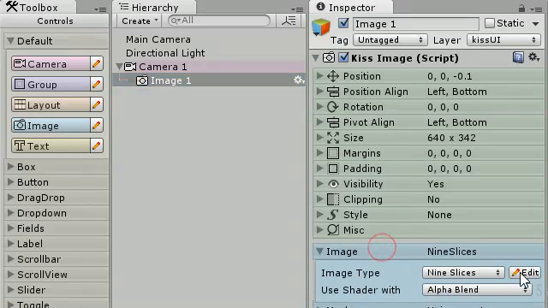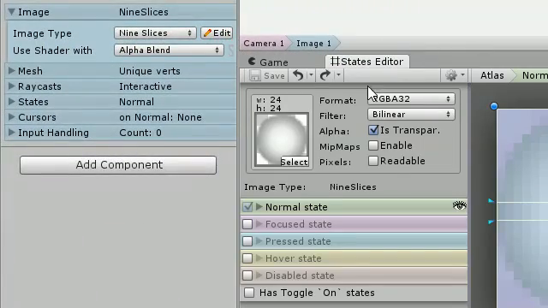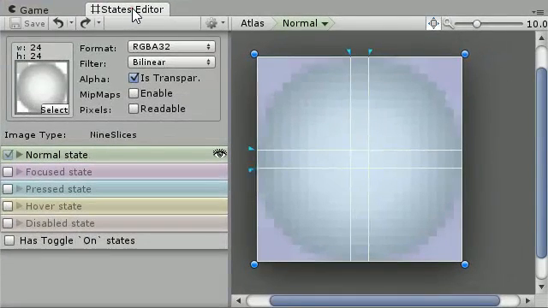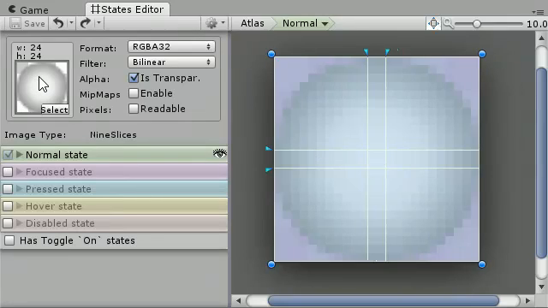Now if I go to the image section and I hit edit, it brings up the states editor, and now you can place it wherever you want. In this case, by default, it shows this particular texture. It's a crude texture, but it does the job, you know.